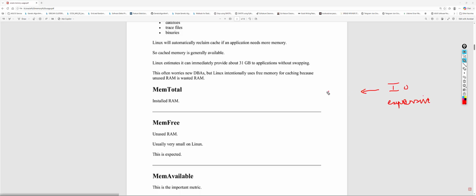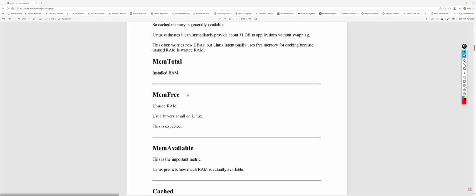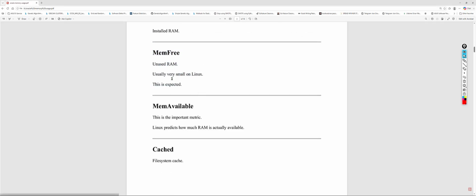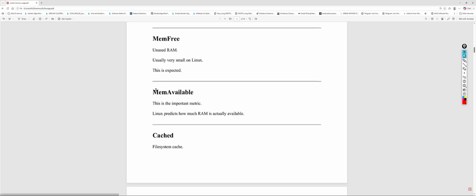So similarly, this I/O can be compared with the swap from the operating system side. Okay, so physical I/O, that is not logical I/O. Physical I/O is expensive in Oracle database. So MemTotal is the installed RAM, MemFree is the unused RAM, usually very small on Linux. And MemAvailable is the amount of memory that is actually available.